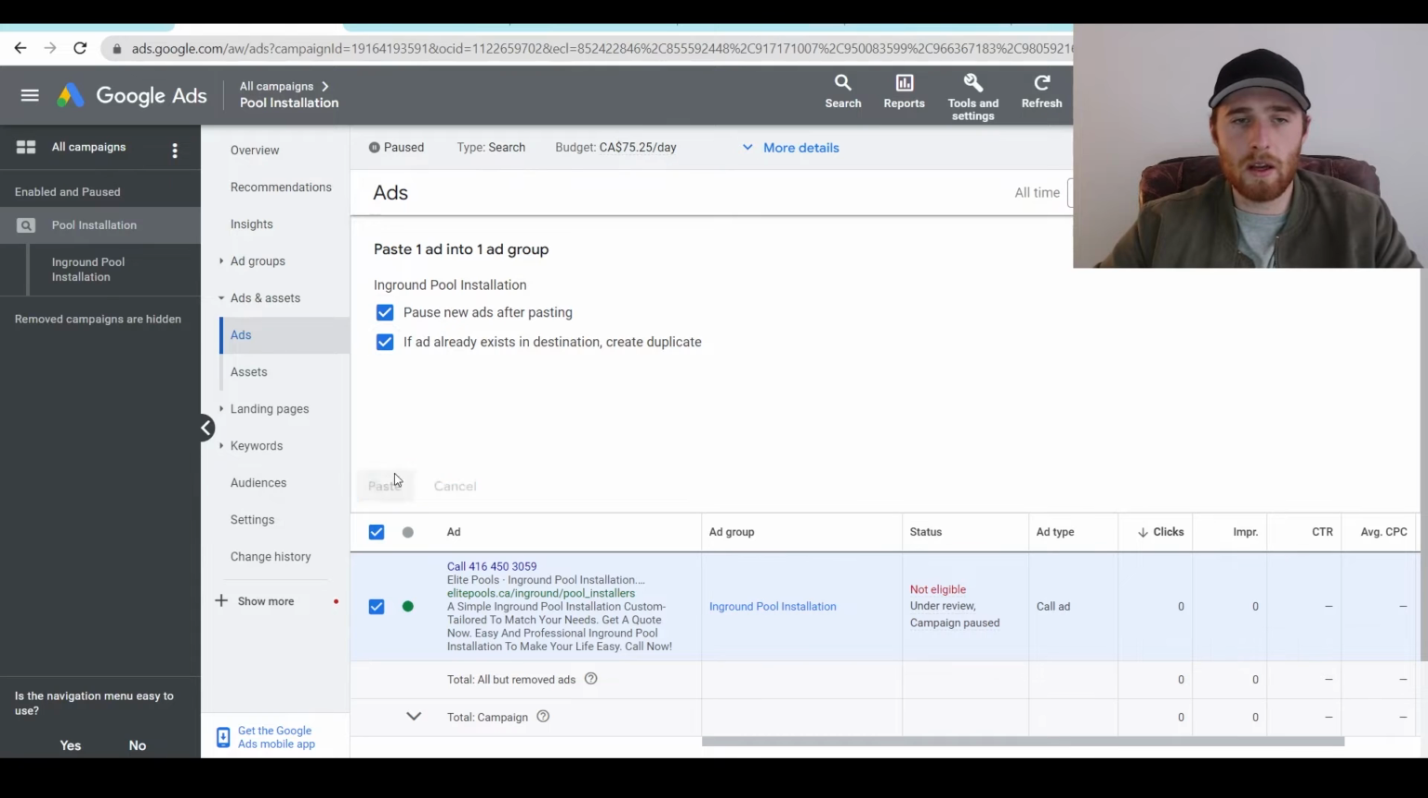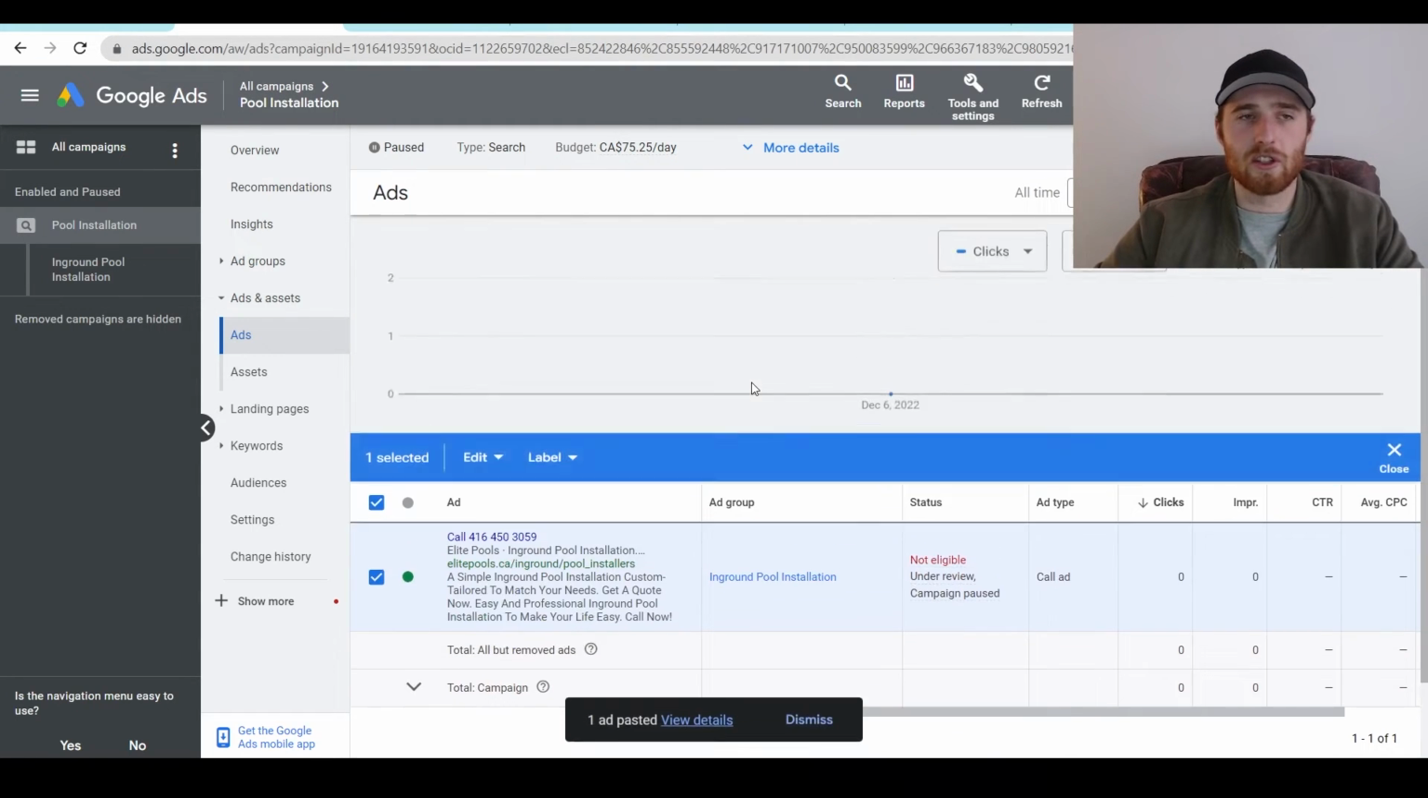We're going to hit this. Yep, good. Hit paste. And it just says if ad already exists, still create the duplicate, which is just what we want. Just check those two off, and then it will create a duplicate. Depending on how many ads you copy out, by the way, this process will take anywhere from like 10 seconds to a couple minutes. So if you need to refresh your page, go ahead. It should load the ad in as soon as you refresh.